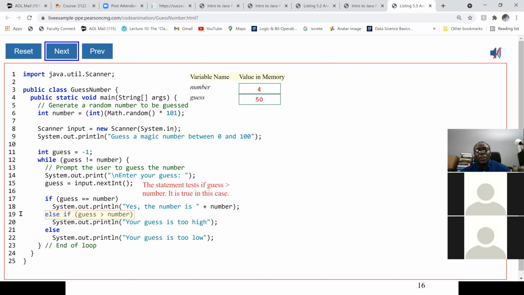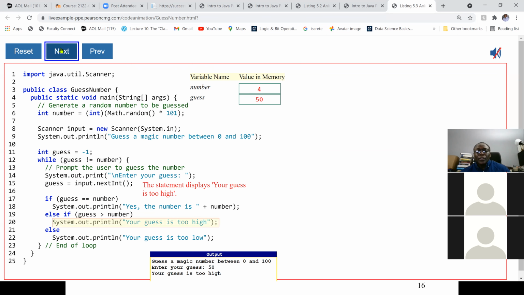So we skip line 18, will not execute. Then we check the statement again is false here, because the guess, no, sorry, this is true. The guess number is 50 and the number is 4. So is 50 greater than 4? Yes. So this means your guess is too high, we'll print. So print your guess is too high.